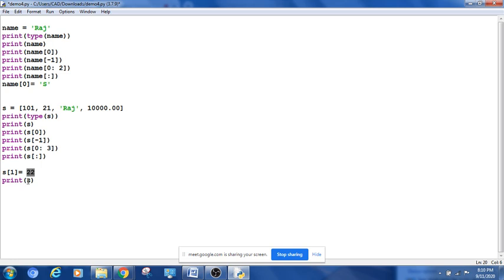That means if I print the list now, S is the variable name given to this list. If I print this student S, then what will happen now? It will not print 21. It is going to print 22 because we have already changed the 21 to 22.